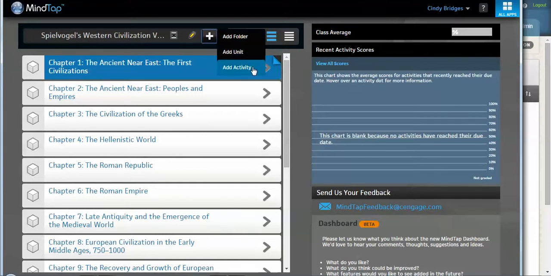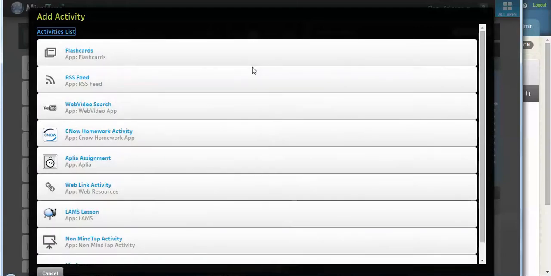But for this purpose, we're going to go to Add Activity, which is where we can choose what we put inside of MindTap. And these are our options. You can put flashcards in. There's a flashcard app, which I'll show you later in a different video. So you could put them in, but there's already an app listing all of them. You can put in an RSS feed.